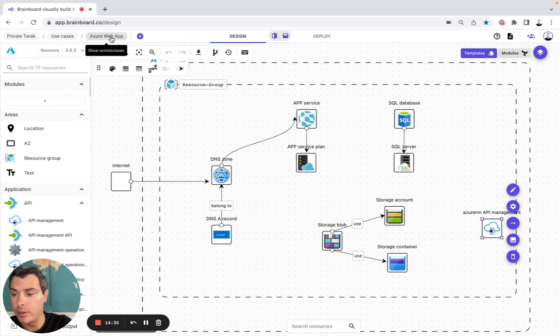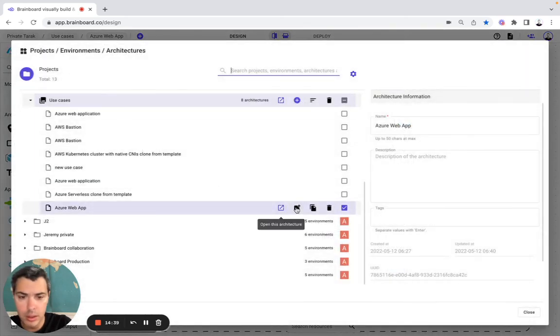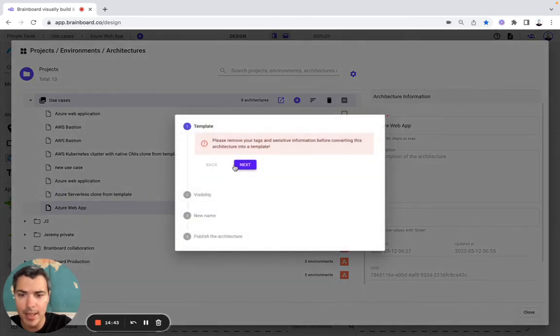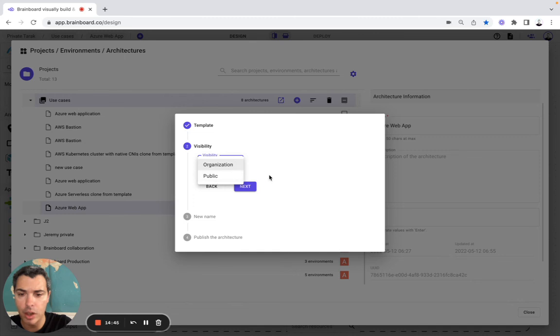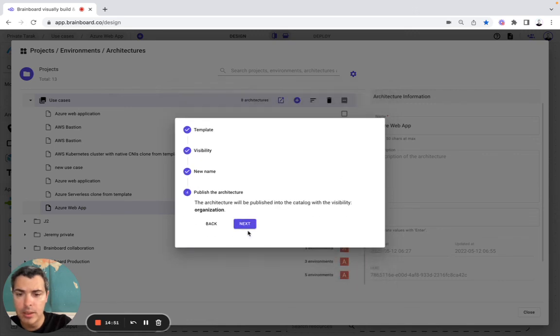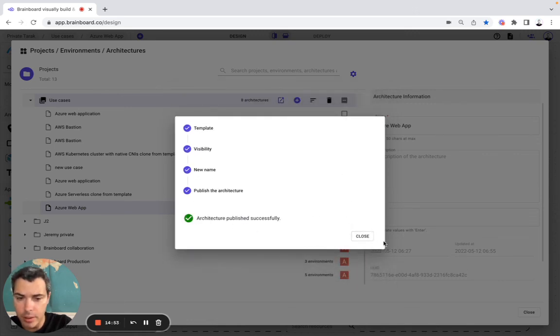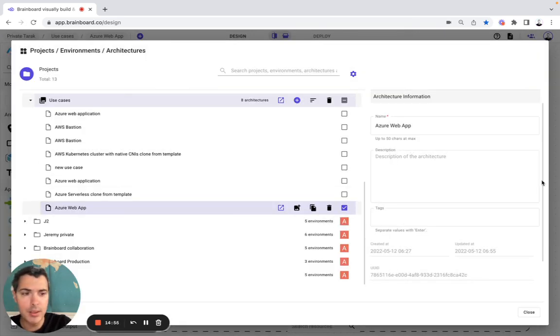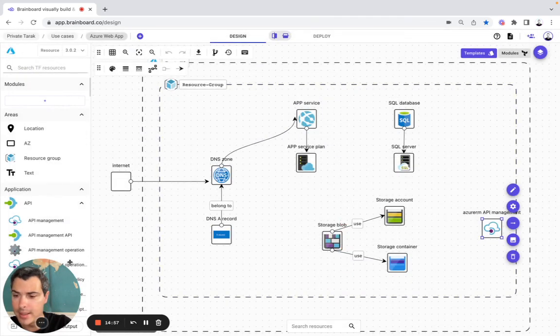And you can actually convert this architecture into a template. So create templates, either organization or public. Let's say organization, and you will have it. Next, publish. And as you can see, you have created everything for you.